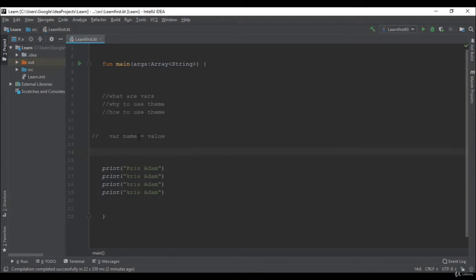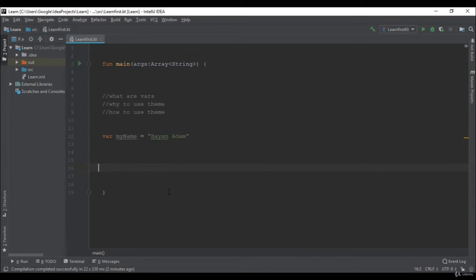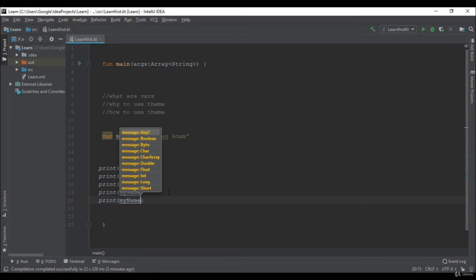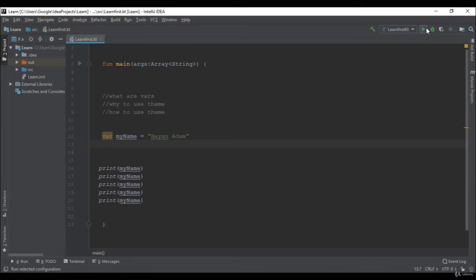Let's go ahead and put this in action. I'm going to type var, name it my name, and assign it, let's make it back to Ben Adam. Instead of printing Chris Adam like this, I'm going to remove it and print once again, but I'm going to put my name variable just like this. I'm going to duplicate it a certain number of times. With that in place, let's run our application and see what we get.